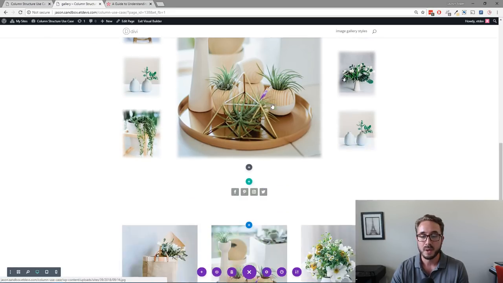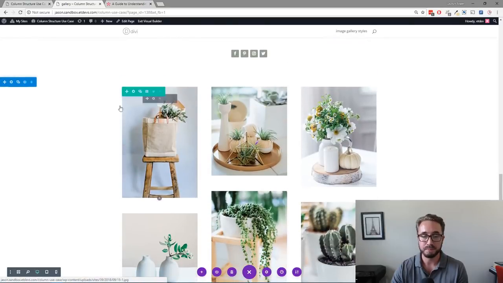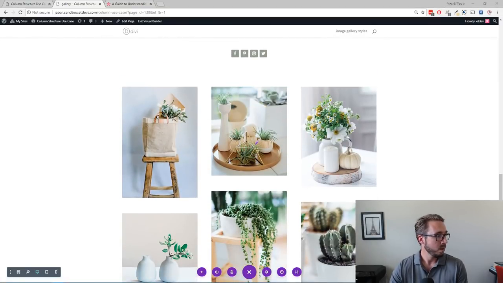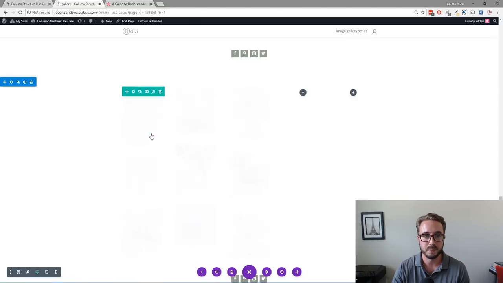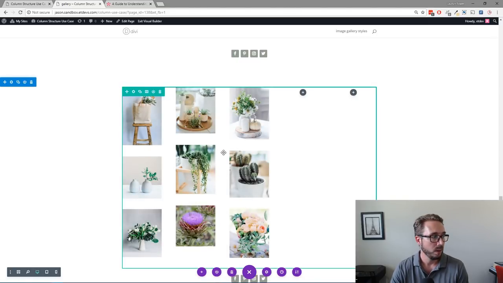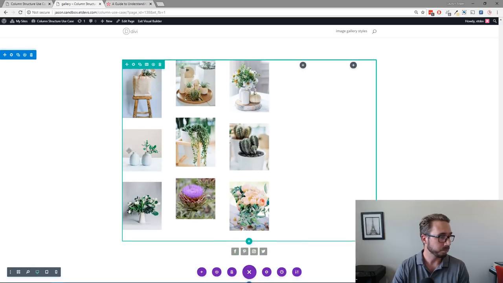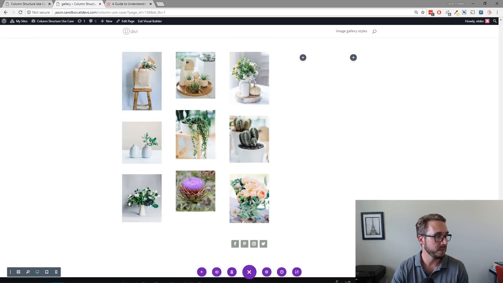So to do that, we're going to come down to our duplicated section. All right, let's go ahead and make this a 5-column layout. And let's go ahead and move these images.